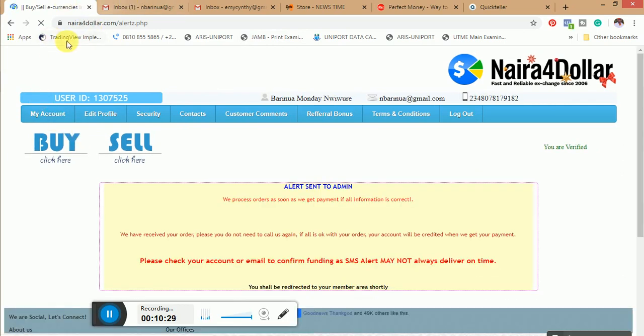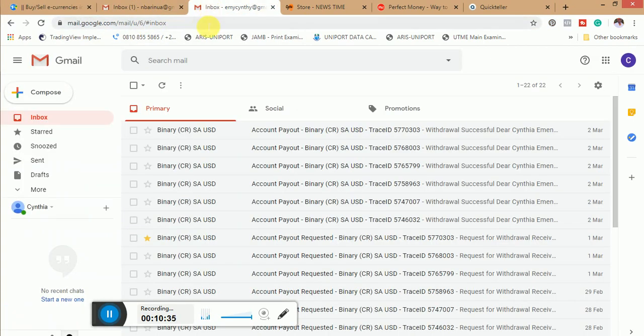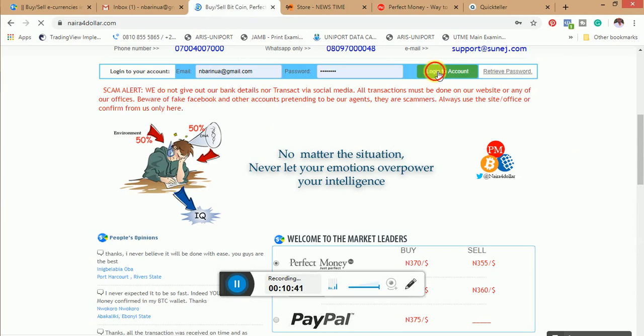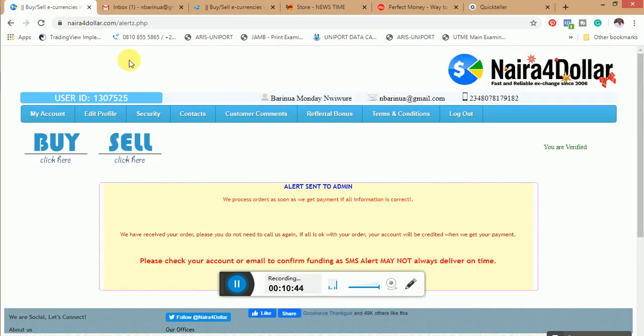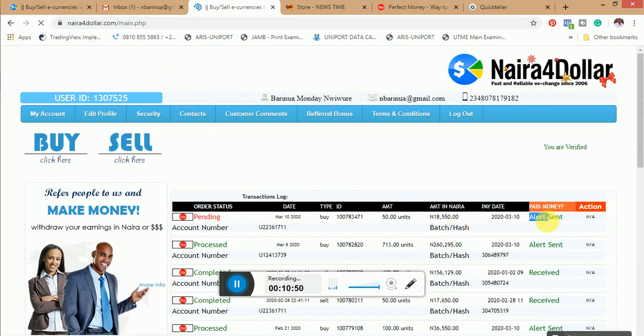And that's all. We can return to the dashboard now by going to Naira for Dollar. Alright, login. Okay, it's still pending, but we've clicked send alert. You can see that there's now a send alert. So now we have to wait, within 24 hours they deposit the money into this Perfect Money account. Then to deposit it into binary.com doesn't take anything, just within a microsecond. Just log in, they process it immediately.